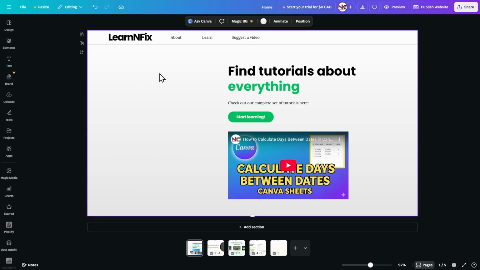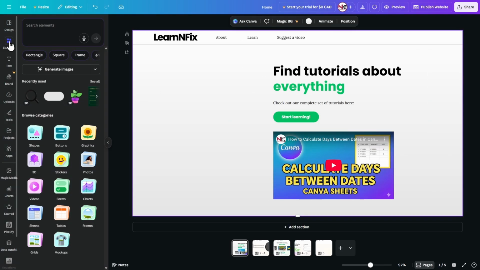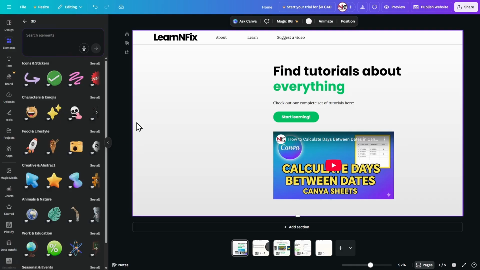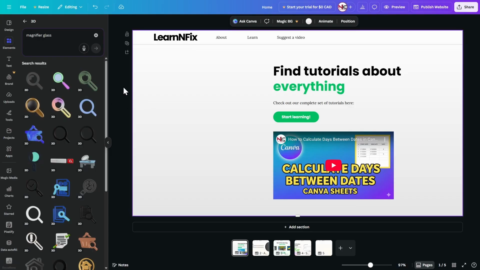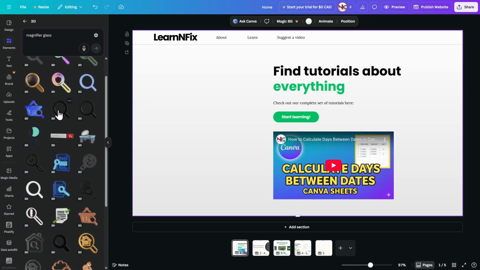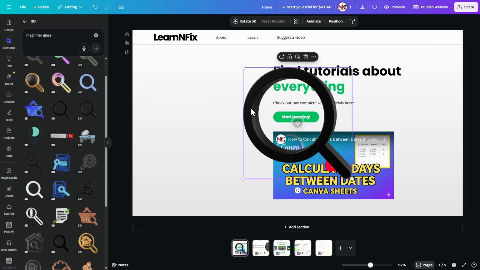And to add this element, just click on Elements at the left sidebar. And then over here, go down to Browse Categories, and then click on the 3D category. And now over here, you can search for any 3D thing that you need. I'm just going to search for magnifying glass. And I can see it right here. So I'm going to just select the same thing here.